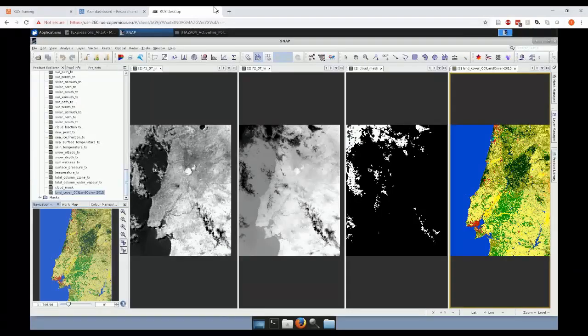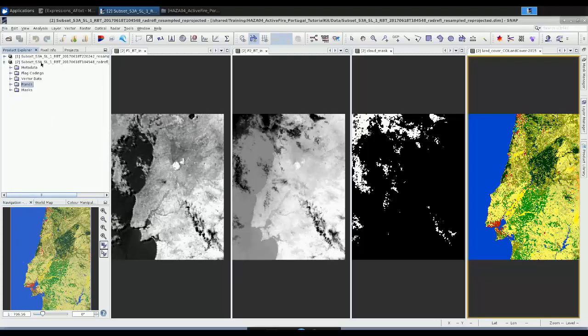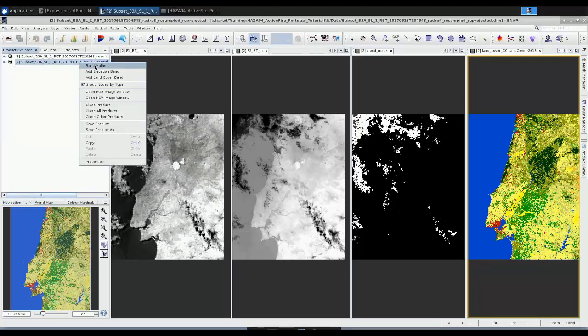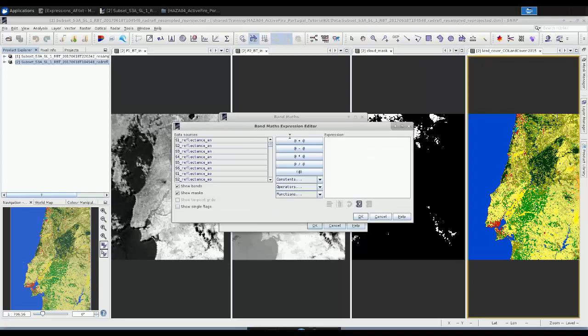So these are our 4 input bands. And now let's have a look at how we translate these 4 conditions that I was showing you into a band math expression. I can go now to the daytime product, right click again, go to band math, and select a name for the band. I will deselect virtual, and I will again use the define expression or band math expression editor.